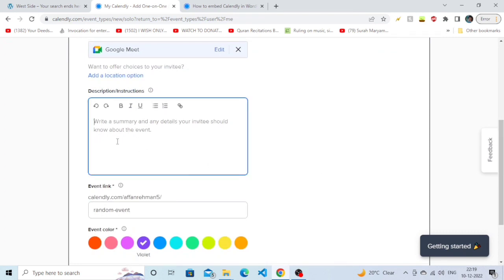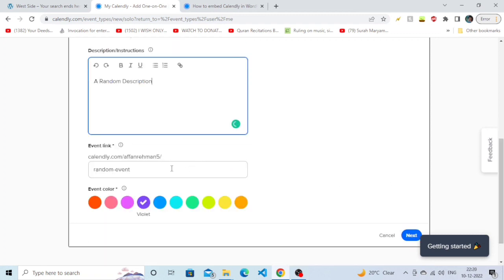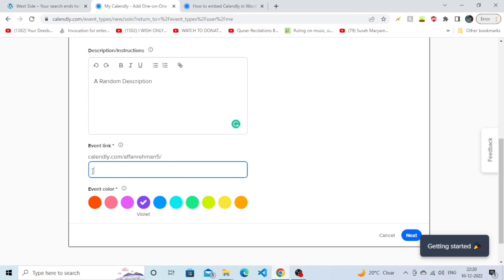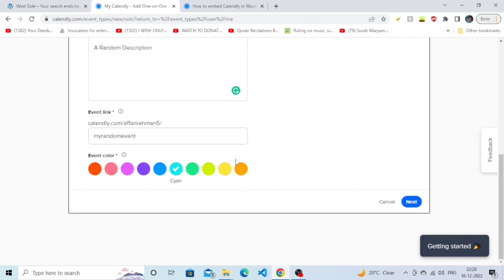You can put the description here, or instructions that you want the people to follow, and you can change the event link from here. You can type anything from here, and from here you can choose the event color. I'm just going to choose this one. My advice is that you should choose a different color from other event types. Okay, so click on next.